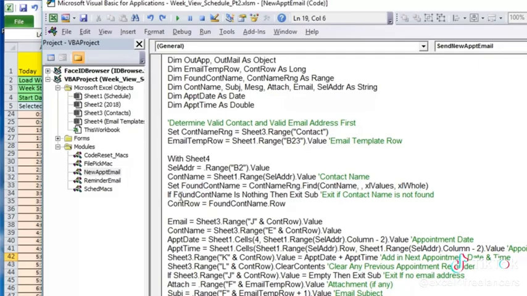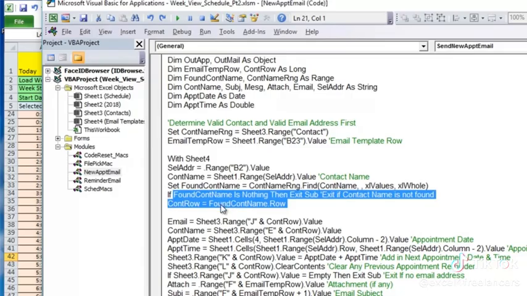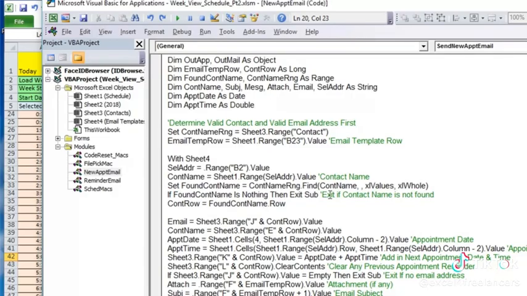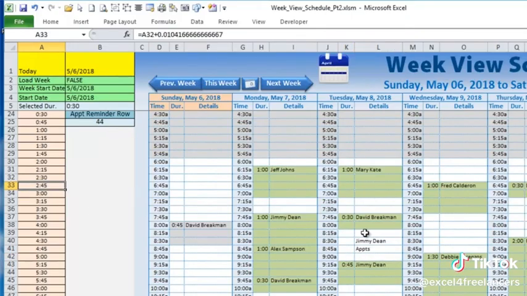Now we're going to say if the contact is nothing. In other words, if nothing was found, then just exit the sub. I don't want to continue. If that contact name is not found on the list, just exit, right? We don't need to move forward. There's no email to be sending. We'll just leave it. And that's exactly what's happening. So when you put something like the word "like" in there, and it's not in there, it just exits the sub. And that is the whole point of that.